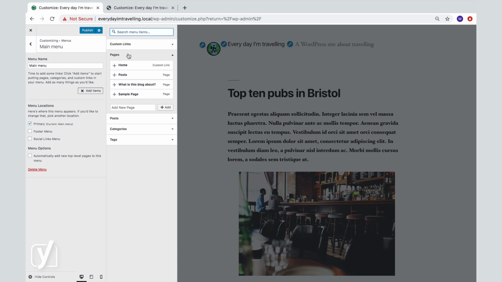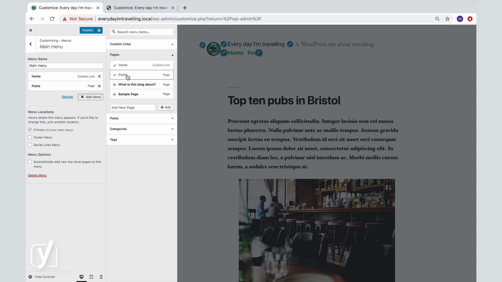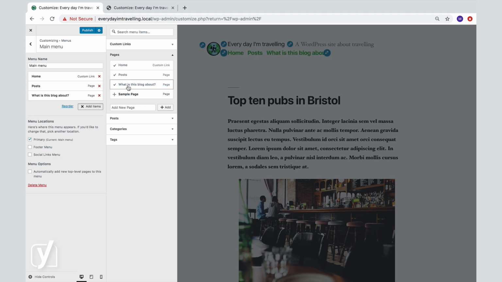Yeah, sneaky, I know. But with these pages, we can create a basic menu. Of course, I want a link to my homepage. Then let's add this page with an overview of our posts, everything that we've written so far. That's always good. What is this blog about is, of course, an important page. And the only other page that we have here right now is the sample page. But we're going to delete this page in the future, so I will not include it in the menu.